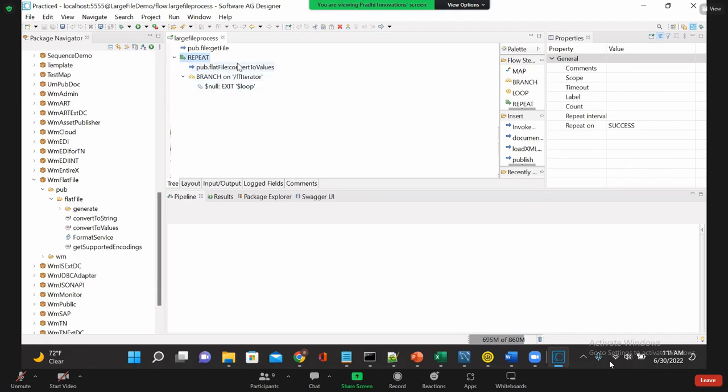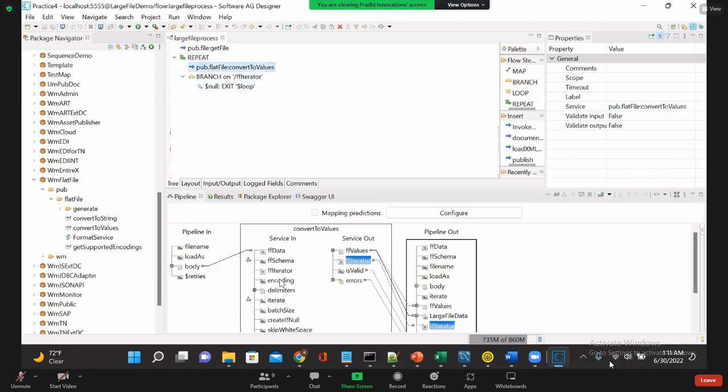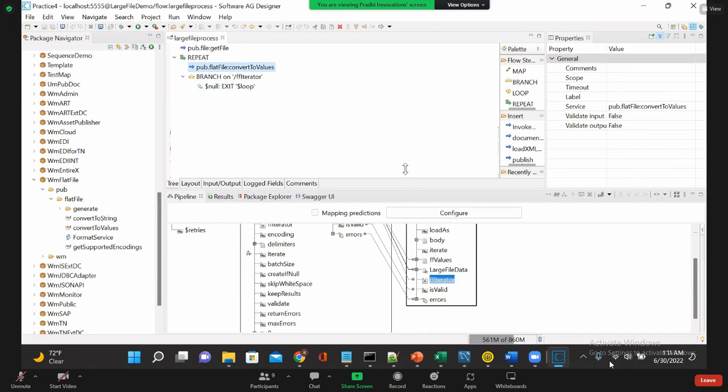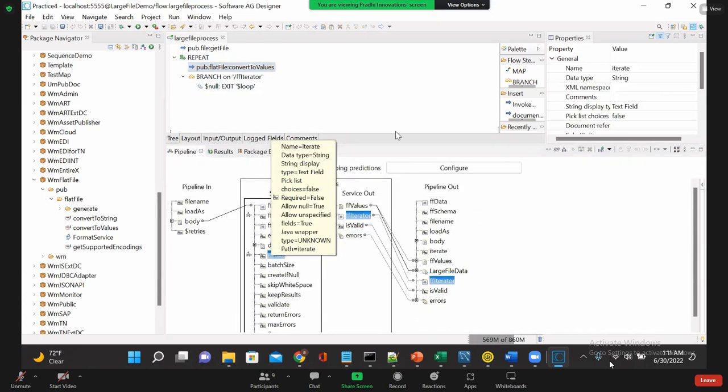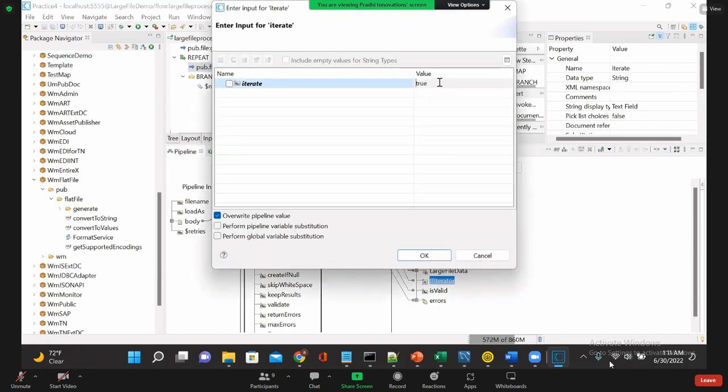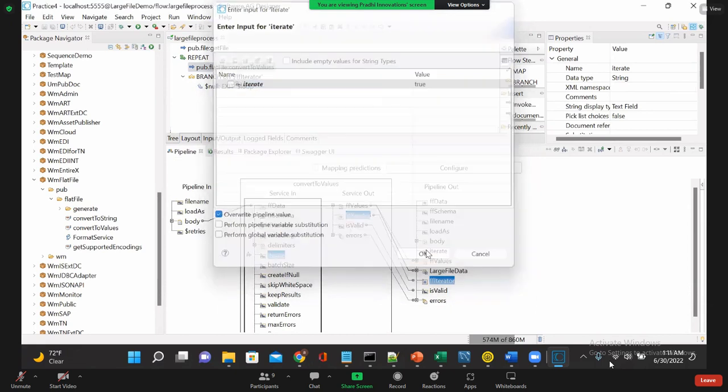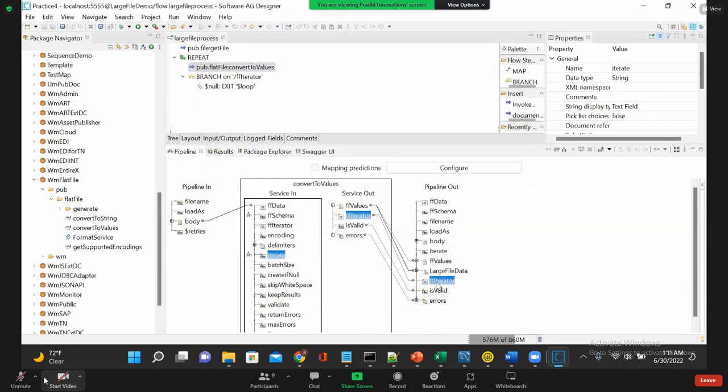Now I read one record this time. You have to remember this one for the exam, maybe anyone will ask: iterate should be set to true in case of large files. Iterate should be set to true, and ff iterator will give you a null value when there are no more records to process.